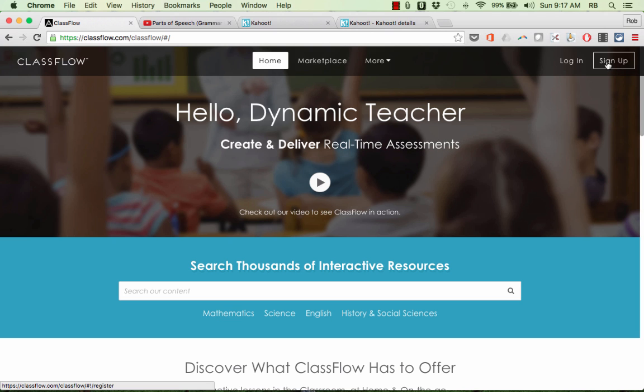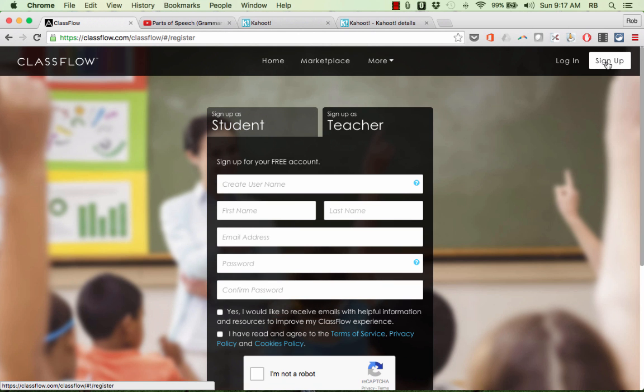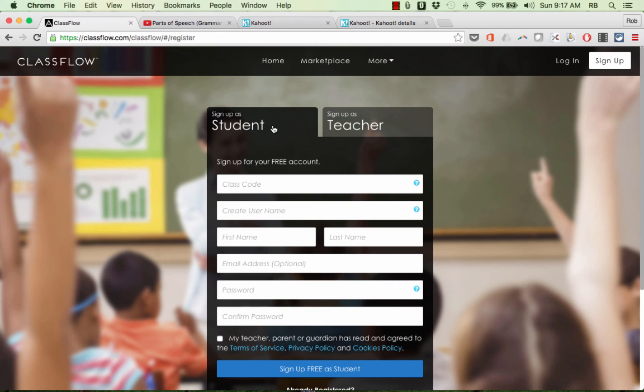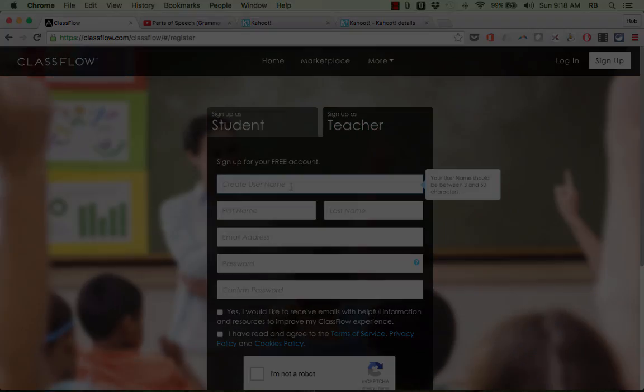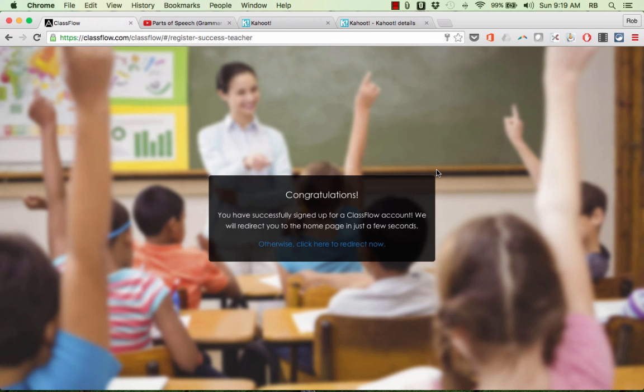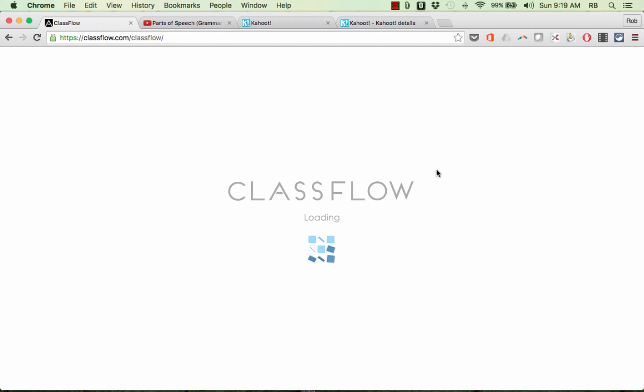So here in the upper right, it says sign up. You would just click that. And this is where your students could go to sign up as students and be enrolled in your class. But if you're a teacher, you'll go here, choose sign up as a teacher, and just set up your username. All right, it tells me I've successfully set up a Classflow account.